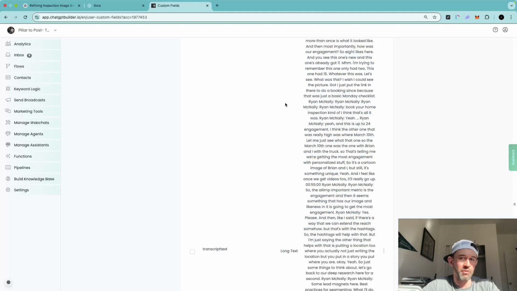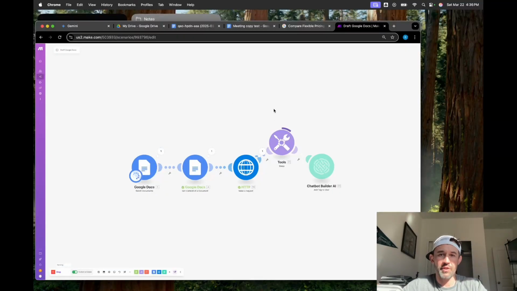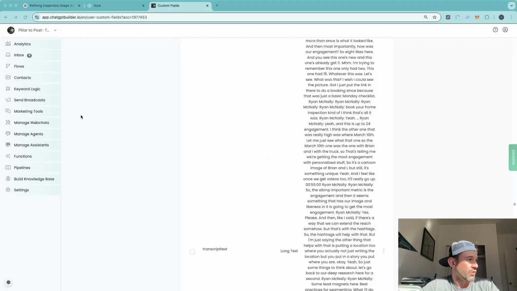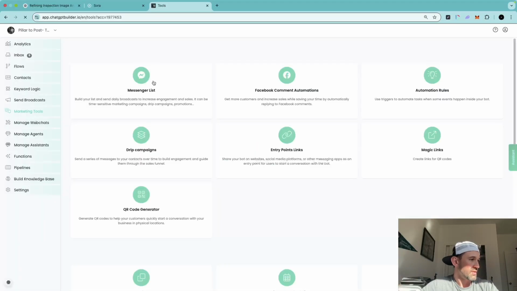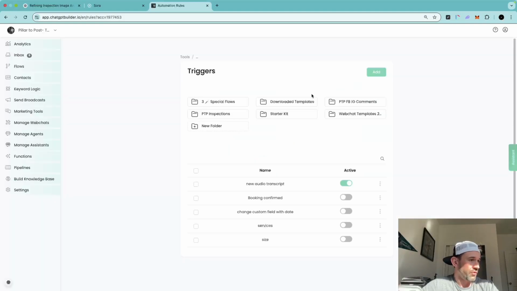So now we're going to go through the automation of what that looks like. Let me just jump back over here. We're just waiting for that system to populate before we start the automation back in Chatbot Builder. Go ahead and jump back. So we're here, and what we'll do is we're actually going to go over to Marketing Tools. Then we're going to go to Automation Rules.